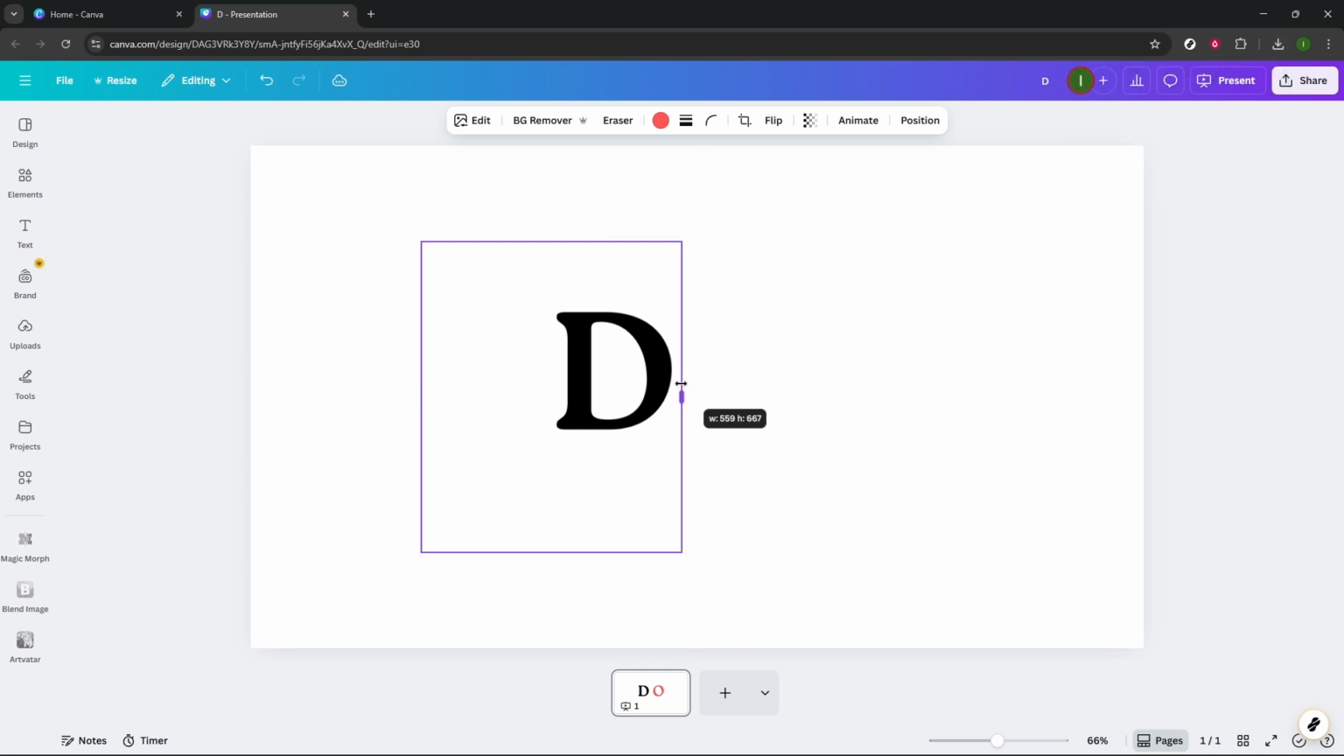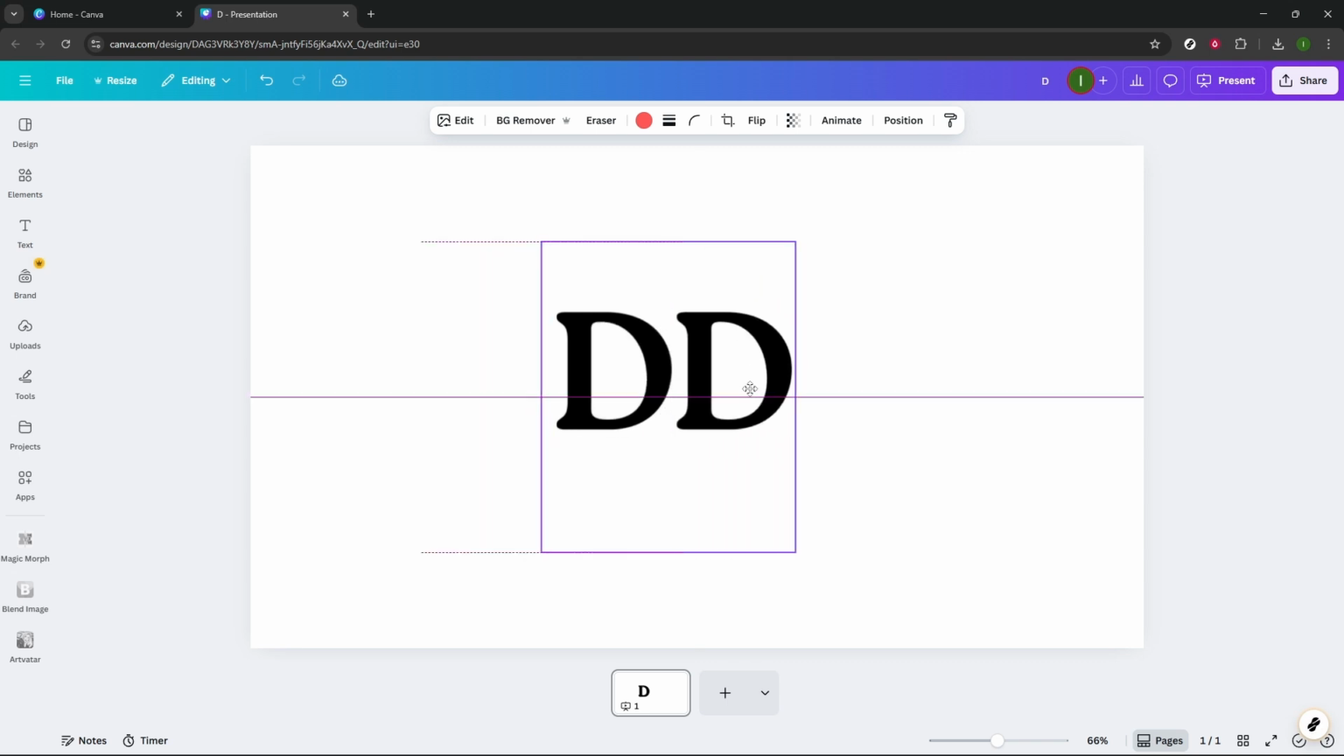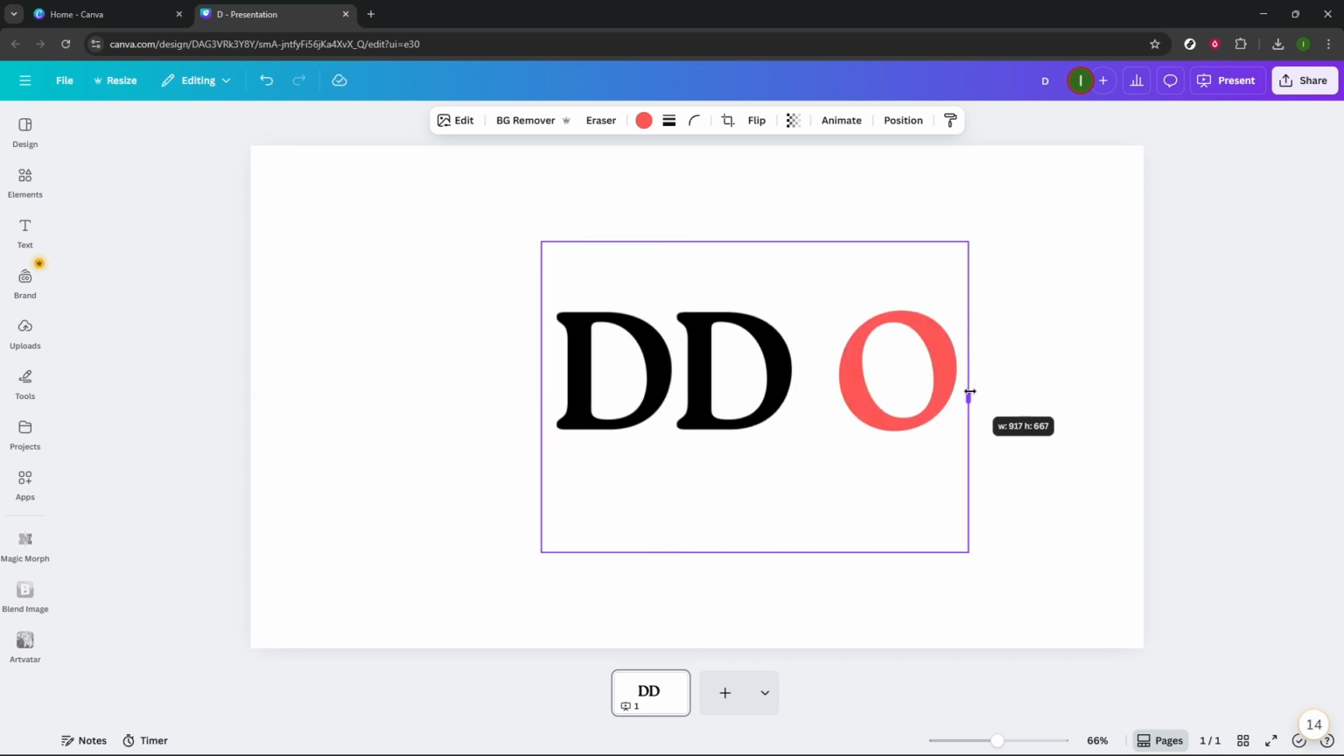After cropping, click on the Duplicate button to create a copy of this letter. Move this duplicate beside the original D. Reveal only the O from your new duplicate by cropping it accordingly so that you display just the portion of the text that captures the letter O.